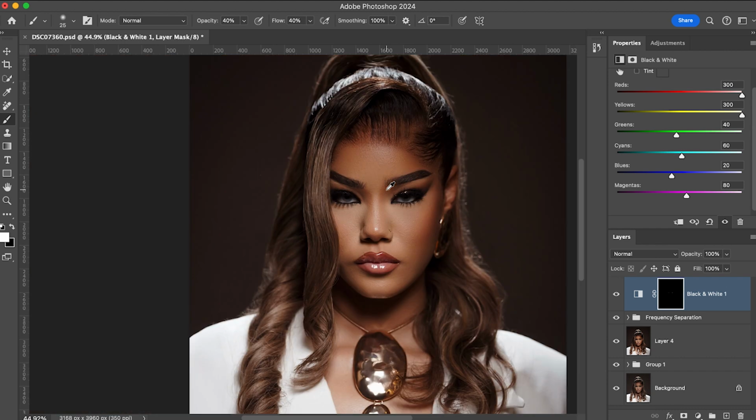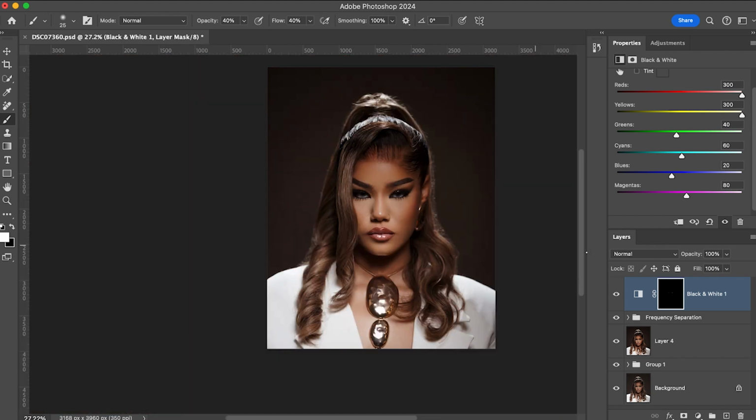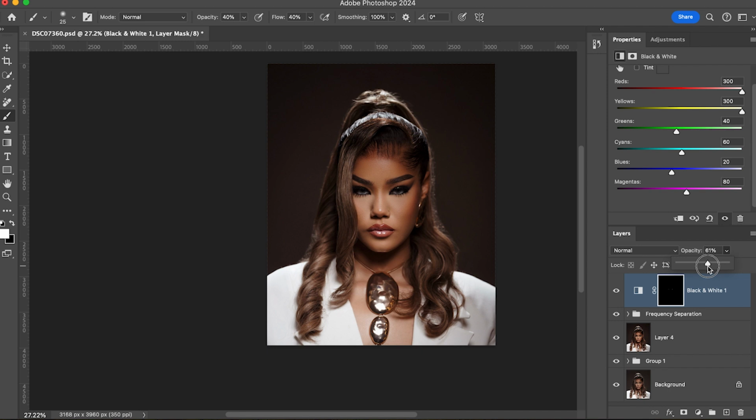Now if you feel like it is too much, you can just reduce the opacity. So I'm just going to reduce it to, let's say, 60. I don't want it that much, so I just reduce it to 60. Right. So the next thing now is to use color balance and blend everything together, and boom, we are done.